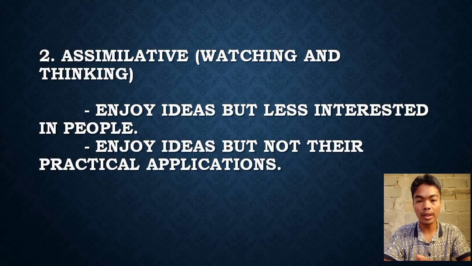Assimilative, or watching and thinking. People who prefer this type of learning style enjoy ideas and theories, but they have less interest in people. They often work as technical experts, for instance, software engineers and scientists. They prefer to learn by reading and by taking lectures.